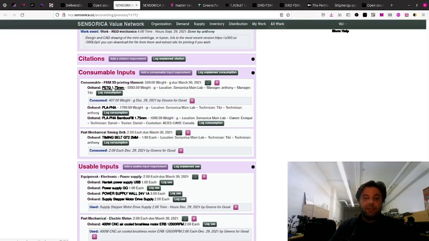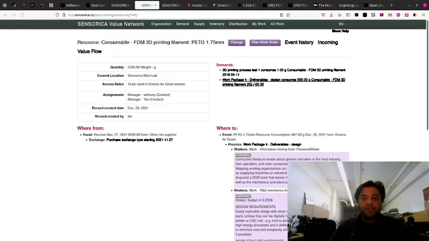So this is a clickable link which leads to the page of that resource, which is this consumable of a 3D printing filament, and you can see that we still have in stock over 5 kilograms, and we used 400 and something grams. Its location is the Sensorica main lab. And for access rules, this has been purchased specifically for this project, and it is only to be used in the context of this venture for now. So that is in the inventory, okay?